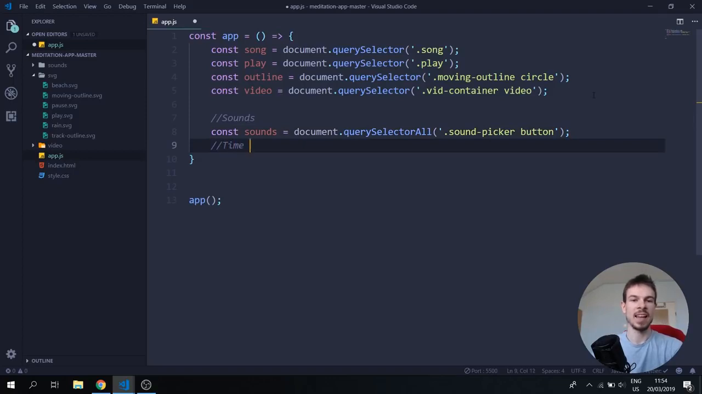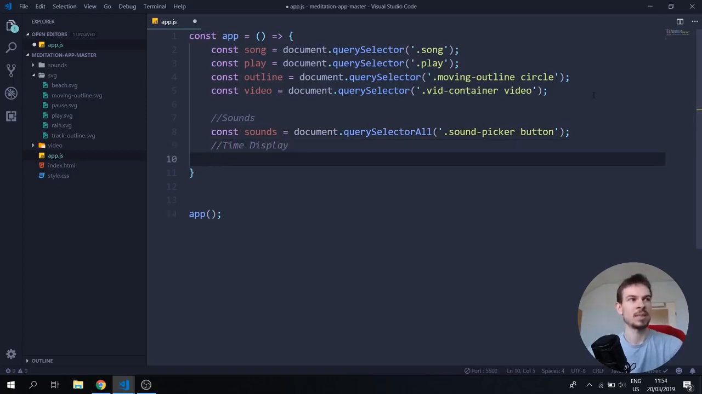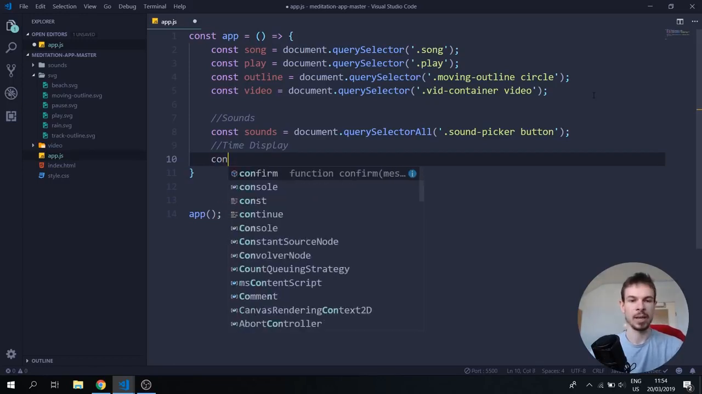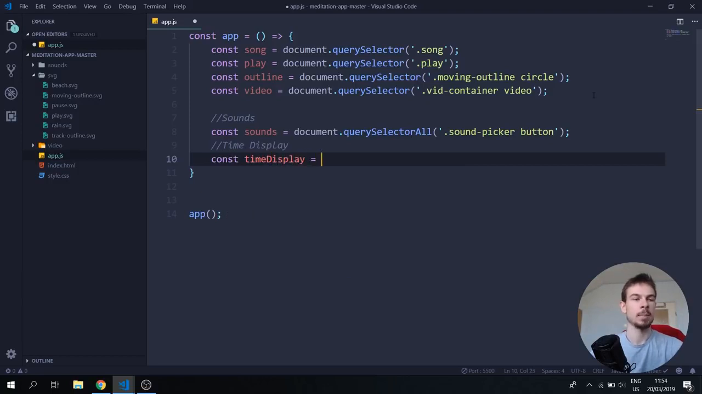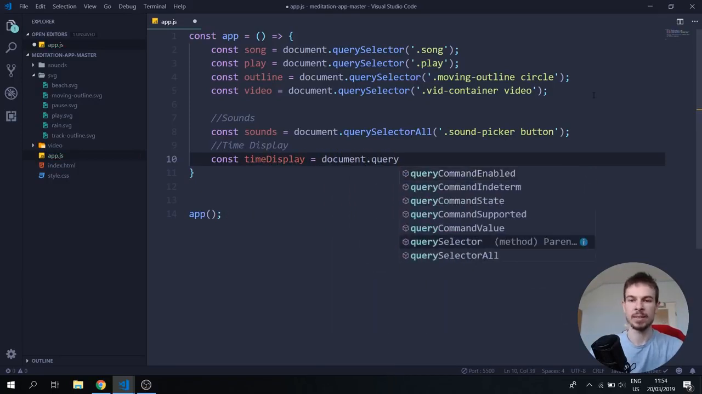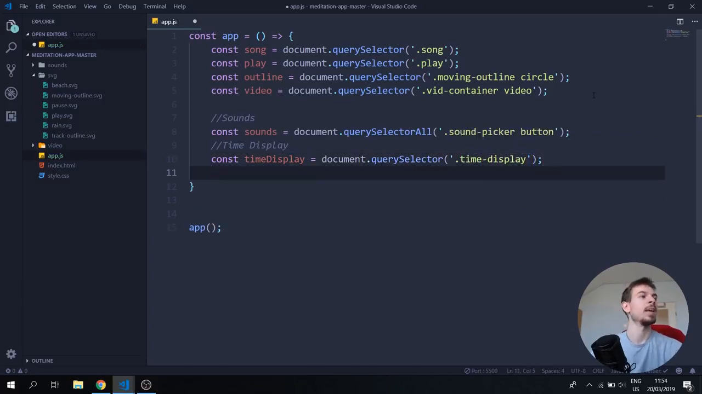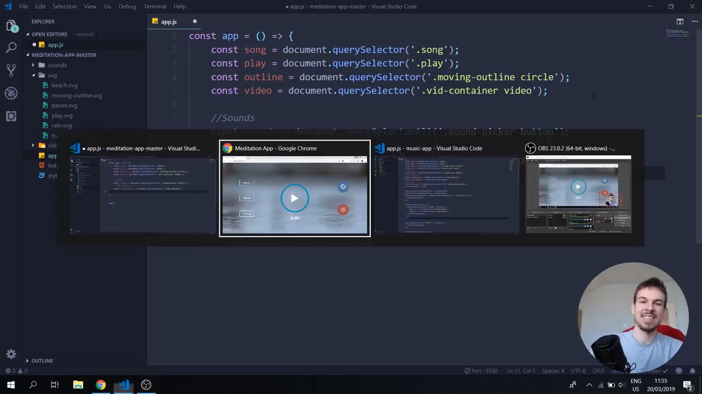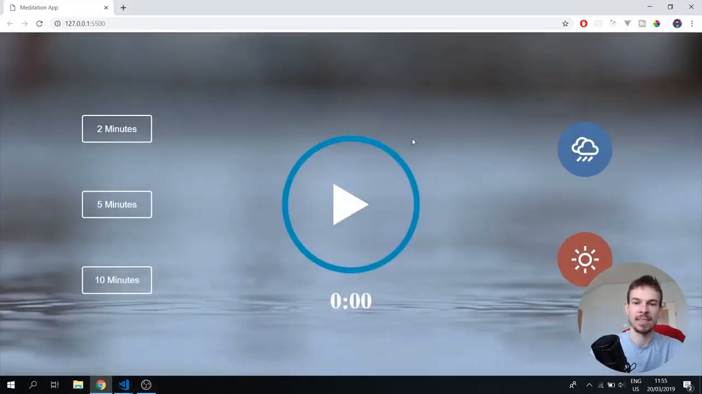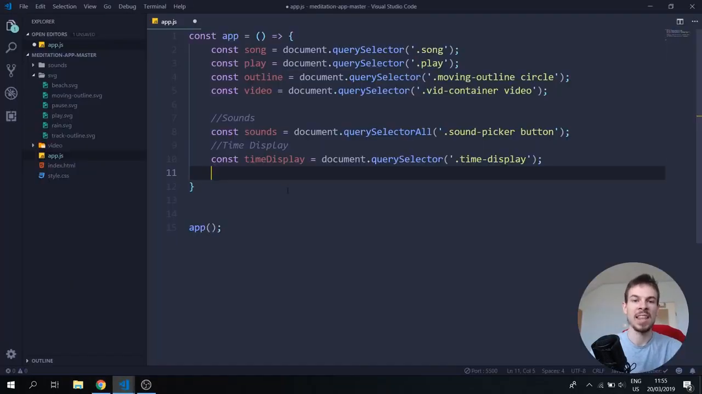Okay, now we need a time display, so a way for us to display the time. And remember, we added an h3, and we can just modify that. So we can do const time display. It's going to be equal to document.querySelector, just a normal one. We can get the time display. Remember, this is just the h3. Okay, and then what we need to do is get the length of this outline, this circle, because we want to animate that. So get the length of the outline, like so.